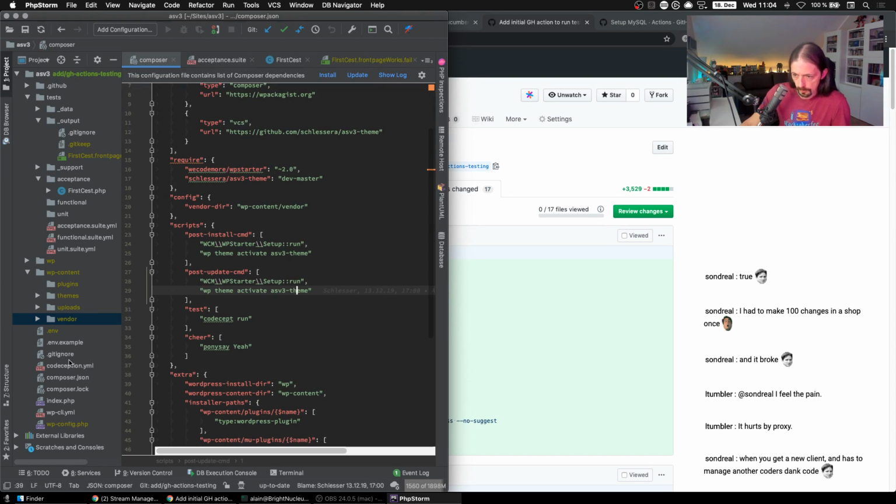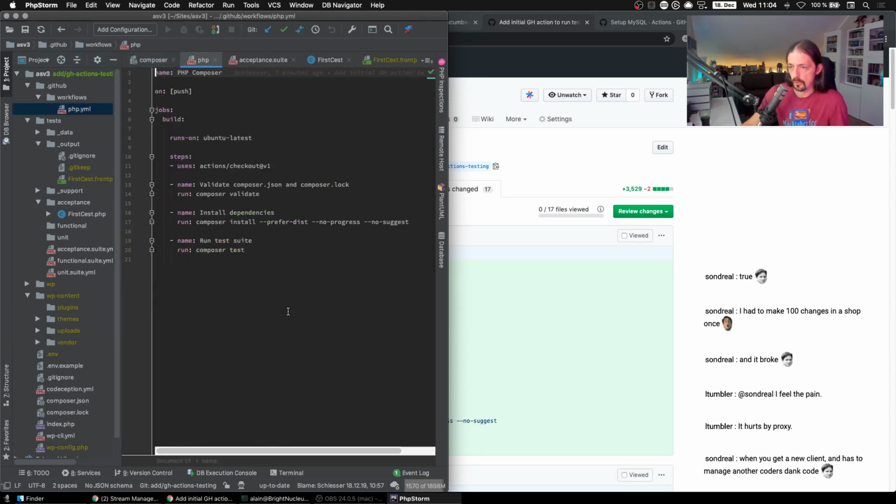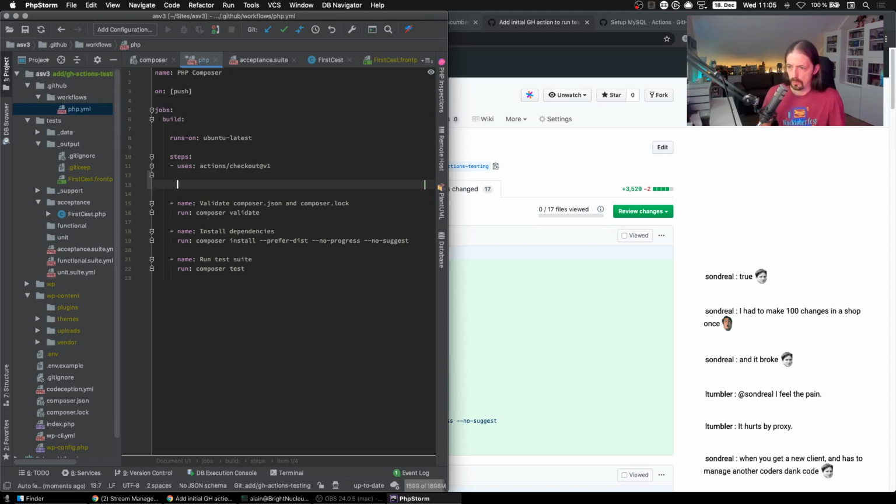Where's our... Here in .github. So in .github workflows, we have this php.yaml file. So composer validate, composer install, composer test. First, we need to run our database. By the way, if you ever struggle with YAML, you're not alone. YAML is just an awful format. It tries to look simple, but it's really not.